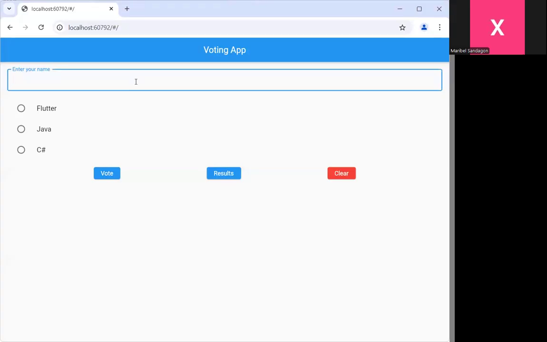So this is the voting app wherein you can enter your name and then choose. So in this example, the question is, what is the best tool that you can use for web or mobile development? So these are the choices: Flutter, Java, and C Sharp.